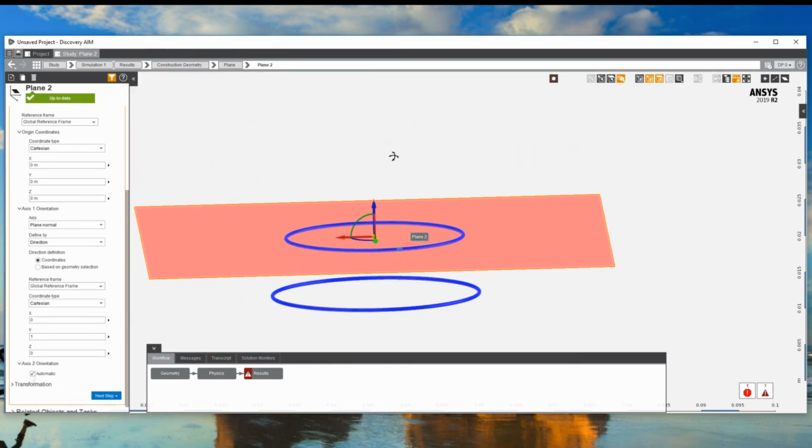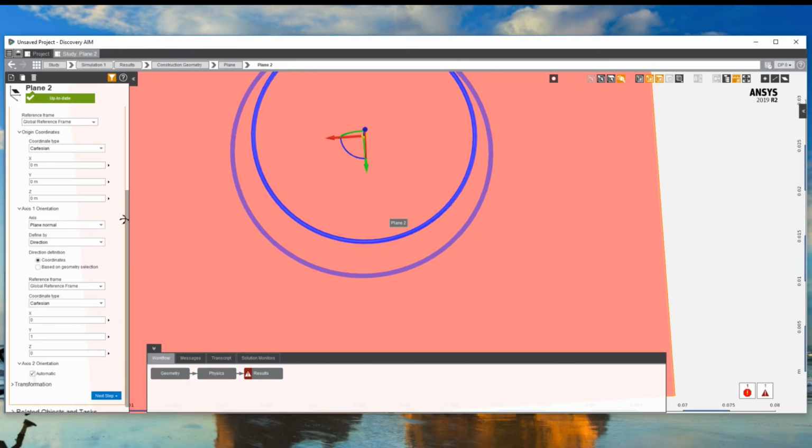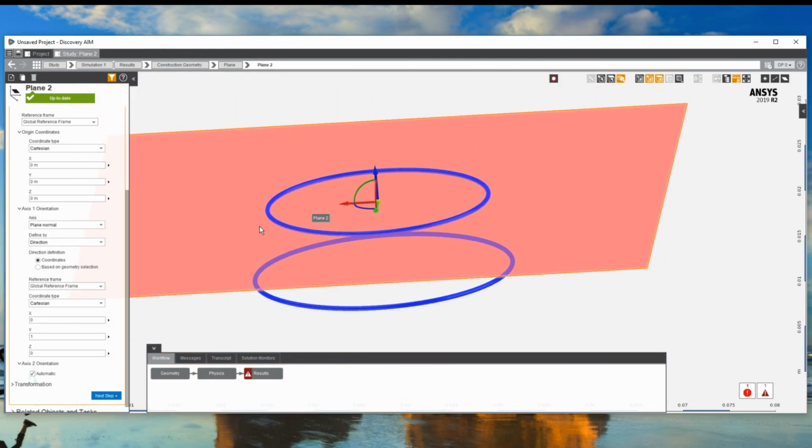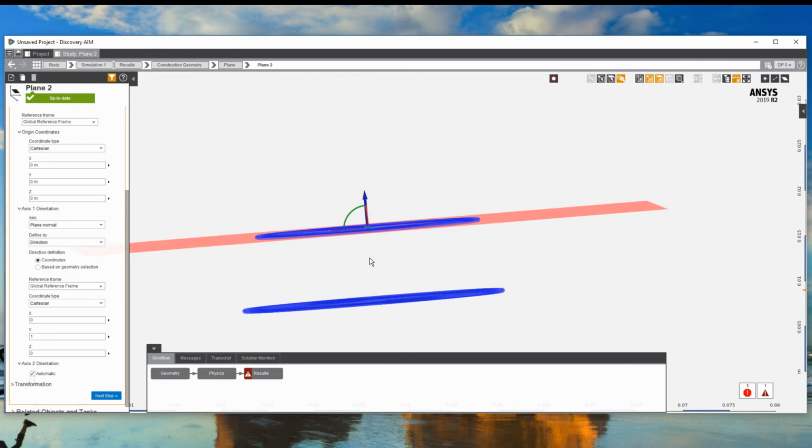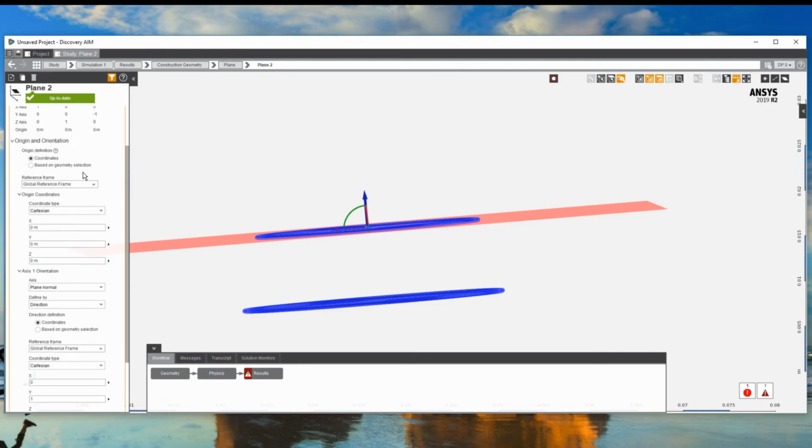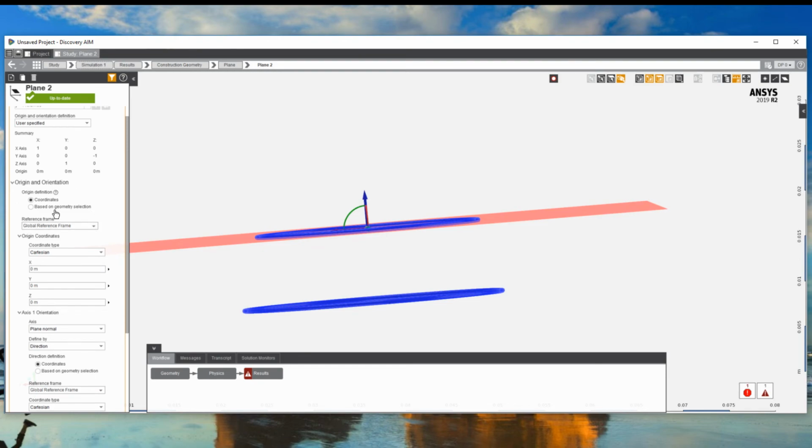So now we can see there's a cut plane along the coil. So I want it to be at a coil location. So what you can do is you can do an axis, but we want to... so it's actually right here.